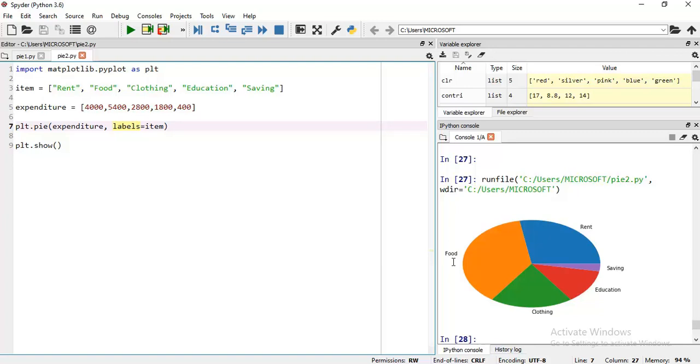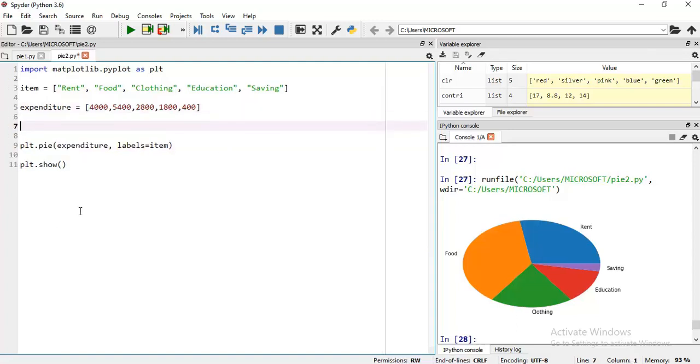Here the colors are automatically provided by matplotlib. Now if you want to set your own colors, then you have two methods. First, let's take a variable clr, and here we take a list of colors: red, then green, blue, yellow, then again pink.